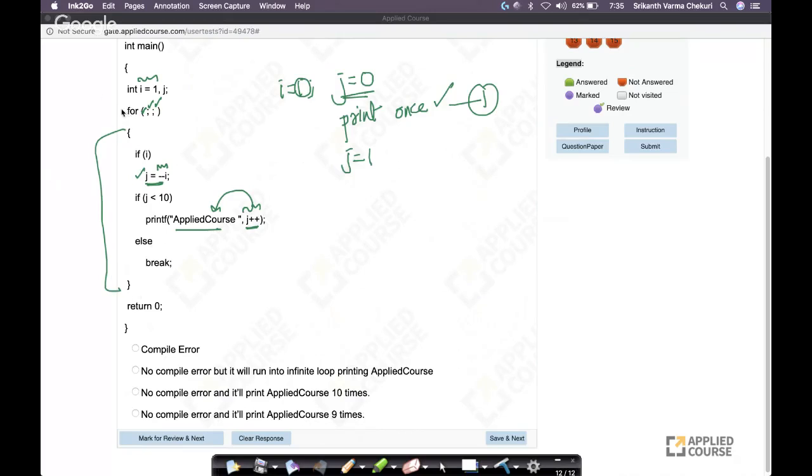So I go back up. Now what happens? My i is 0, so I'll not go into this if condition anymore. Is j less than 10? Yes, j equals 1 now, so j is less than 10. Again print applied course once, the second time, very good. Then j becomes 2 with j++. Again, the loop continues. i is still 0, so this part will never get executed now. j is less than 10, because j equals 2.